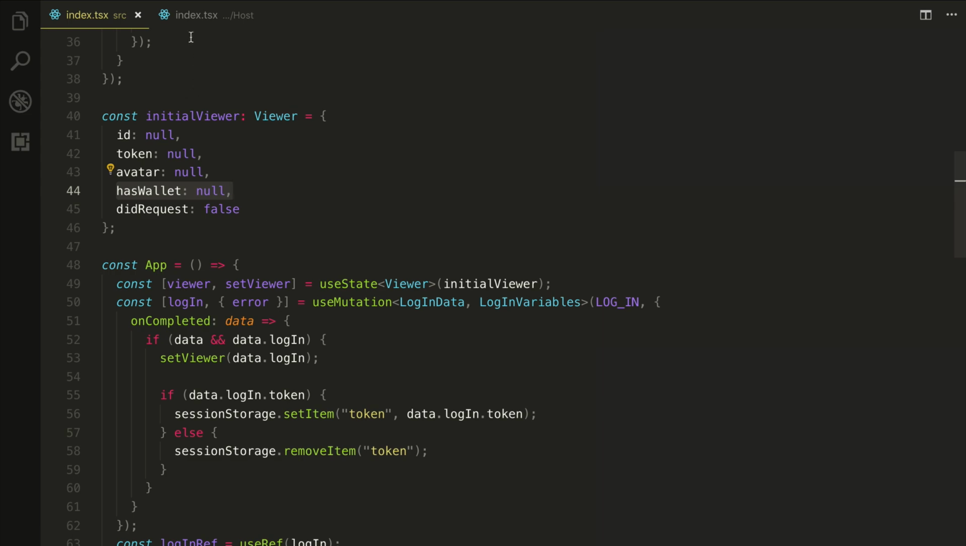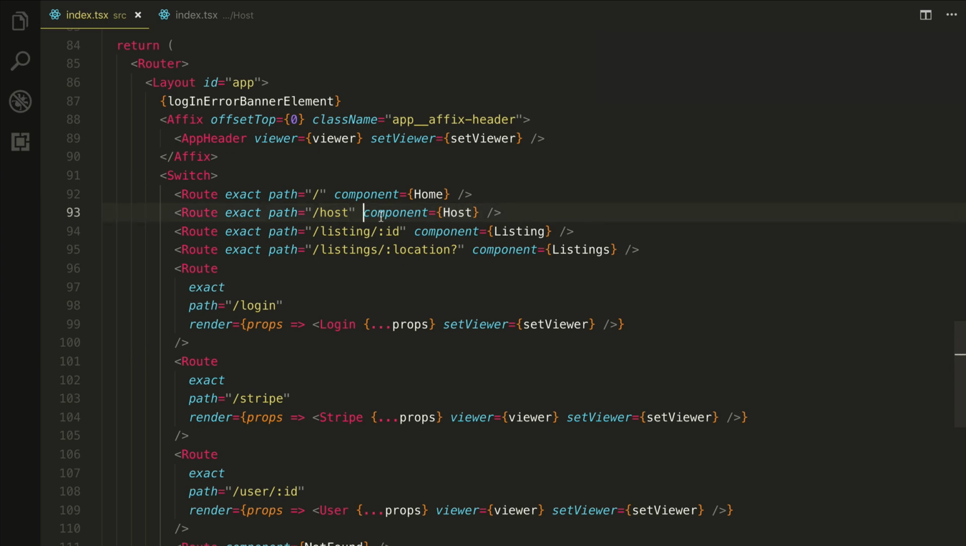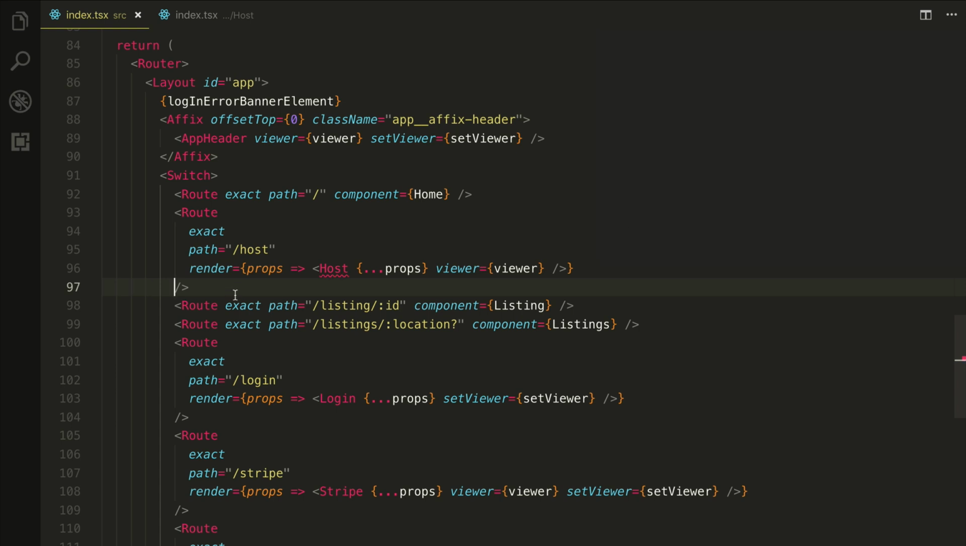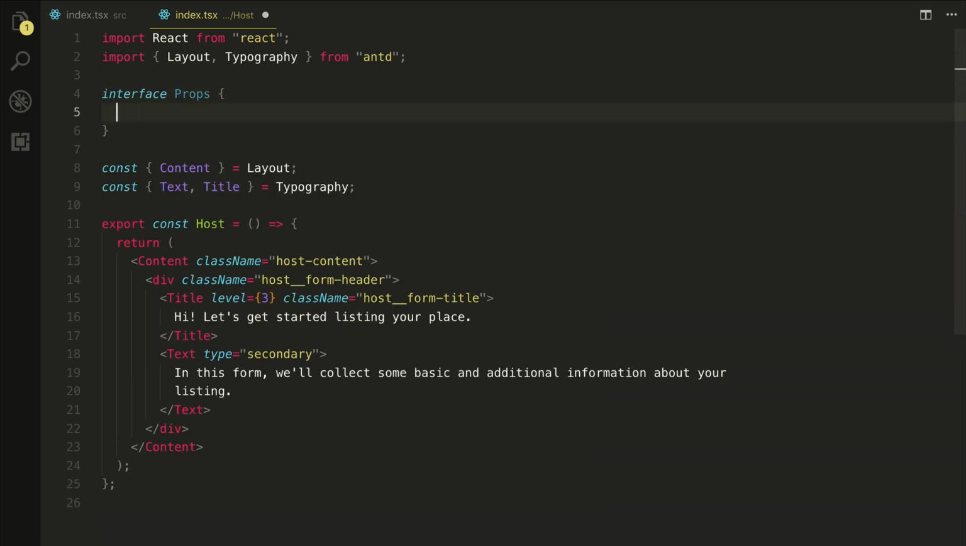So with that said, let's pass this viewer object down as props to the host component rendered in the host route. We'll employ the render props pattern to render the host component, and we'll pass the viewer state object as props down. And in the host component file, we'll declare that the viewer prop is expected to be passed in. We'll import the viewer interface from the lib types file to describe the shape of the viewer object prop.